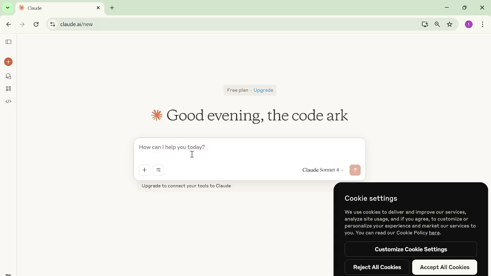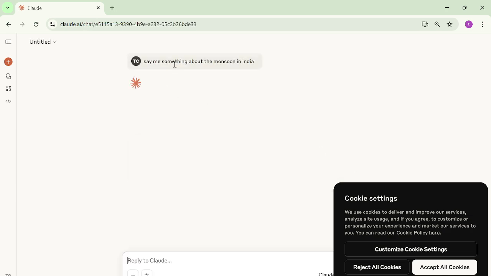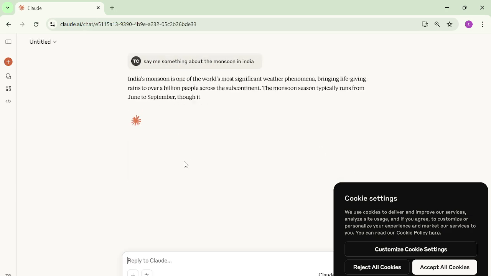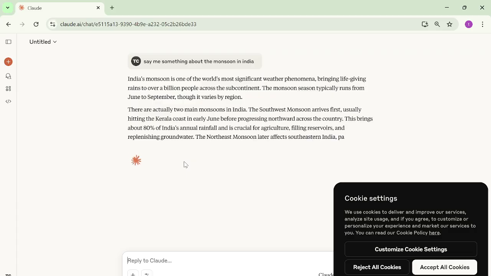Okay, for example, say tell me something about the monsoon in India. Fine. And this is how I send the question so that Claude can reply to me. It processes my query and replies with a well-written, natural language output.